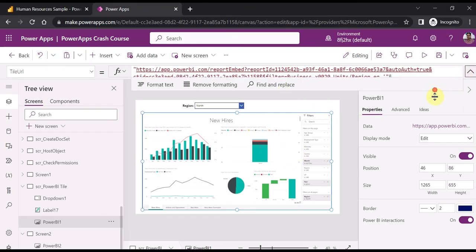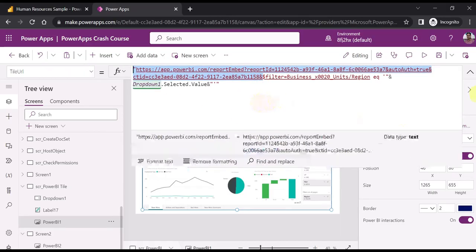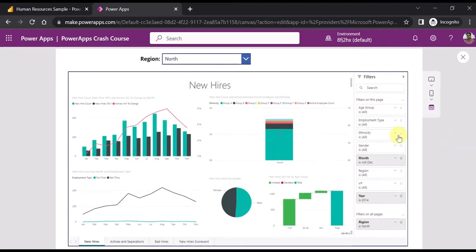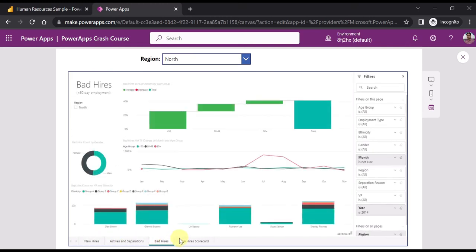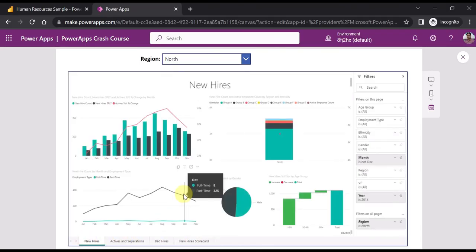You can see here, in my case, I have added this URL till here. This is the tile URL, or the Power BI report URL, which I copied from Power BI. If I run this app, you see here, this Power BI report is added very correctly in Power Apps. The different pages, you can see actives and separations, bad hires, all these are getting loaded properly from the Power BI. So this is kind of an embedding which we have done from Power BI in Power Apps.